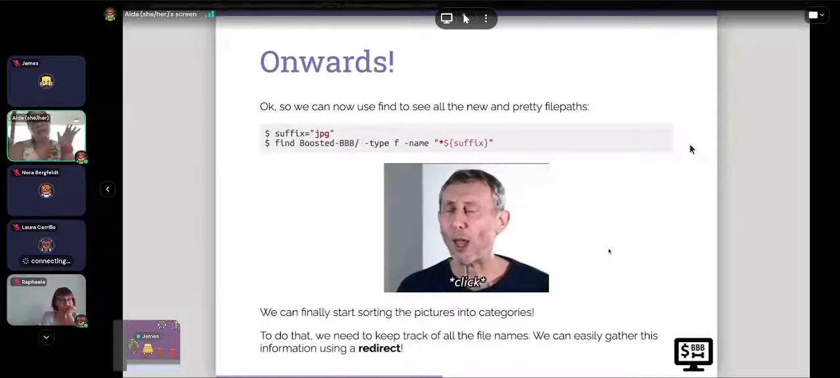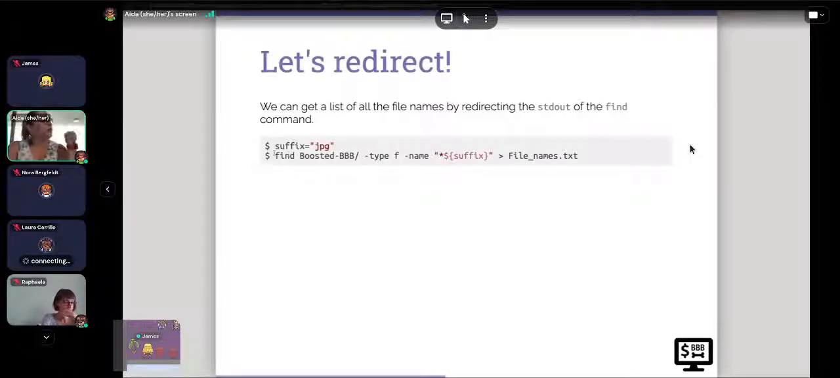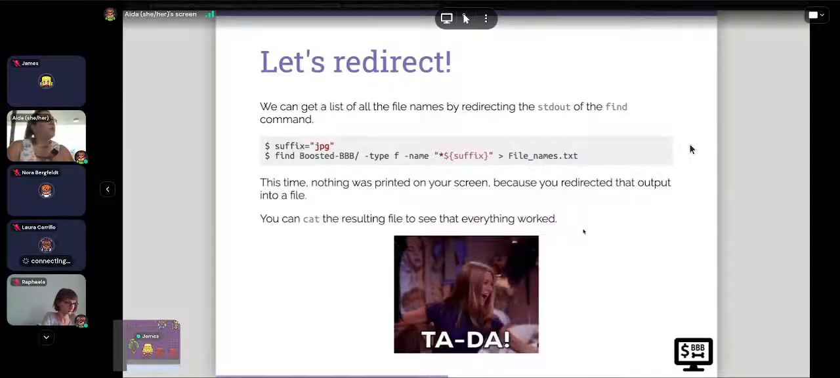So we now have our nicely named files, and now we want to sort them into categories. To do that, we need to keep track of all the files, and we will gather all this information by using a redirect, what we saw in the first session. If you run this now, what this command is doing is finding all of our files that end with our suffix GPG, and the output of this command is being saved into file names.txt. If you cat this file, you should see all of the paths to all of your images that you had in that messy folder structure.